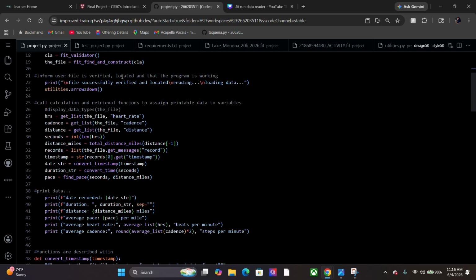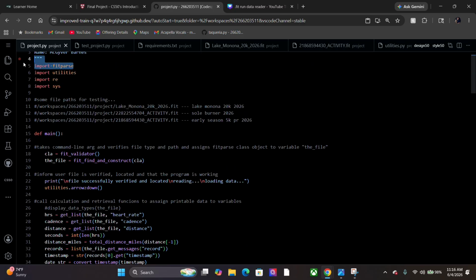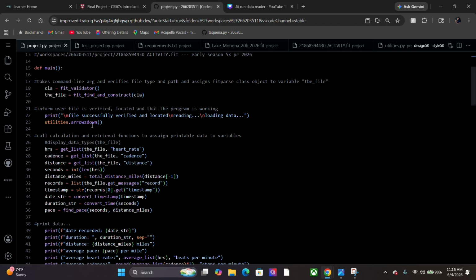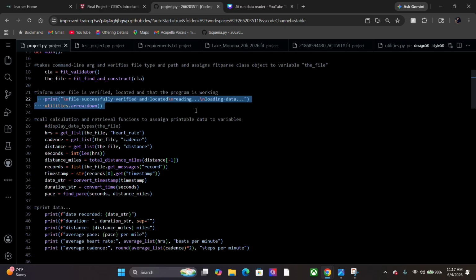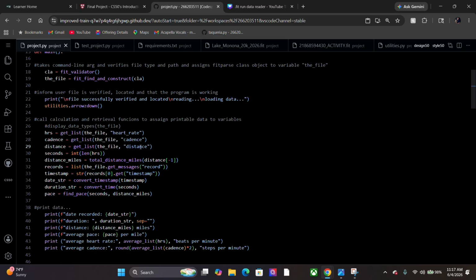The first thing it does is it locates, verifies, and creates a class object based on the .fit file path that was imported. It does this using many different functions and methods from fitparse. It then prints a loading screen that's very friendly for the user because a lot of this extraction and calculation can take a bit of time.